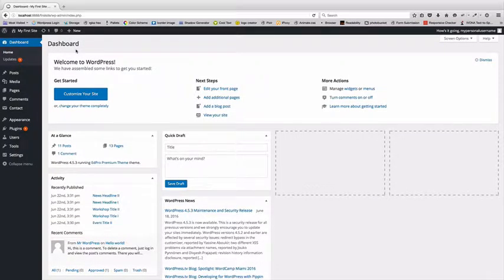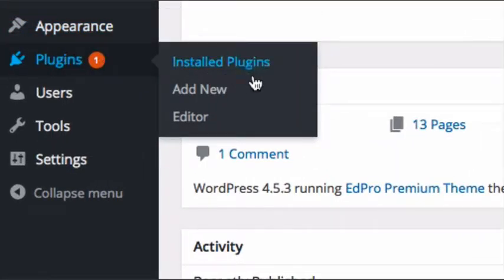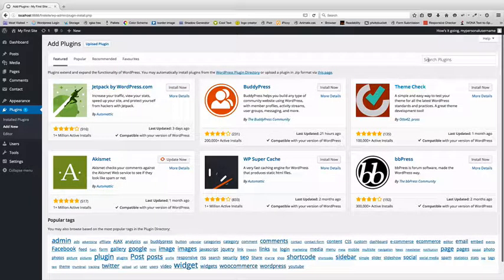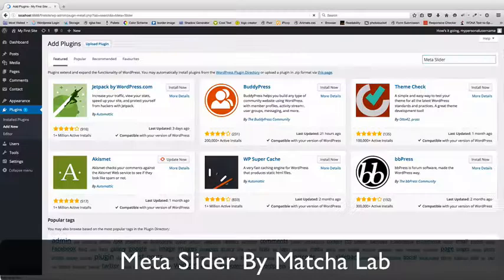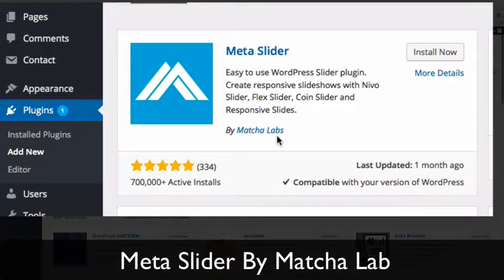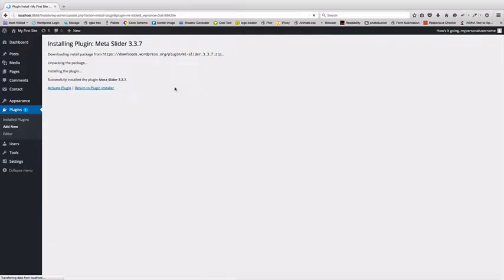To do so, go to your dashboard and hover your mouse over Plugins. Click on Add New. On the following page, type Meta Slider on the search plugin bar. Locate Meta Slider by Matcha Labs. Click on Install Now. On the next page, click on Activate Plugin.